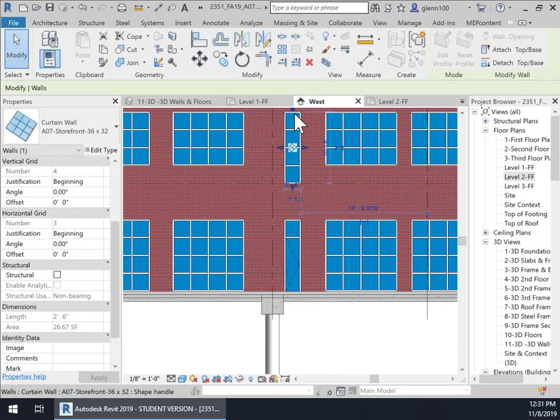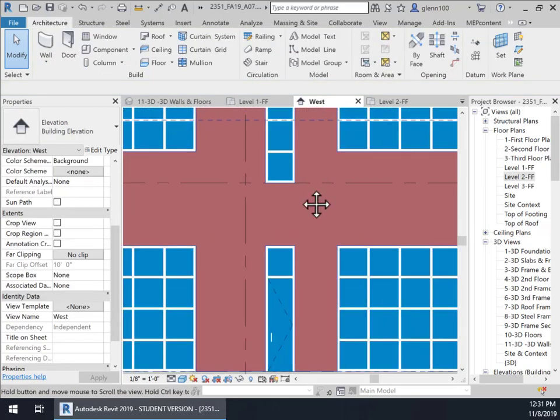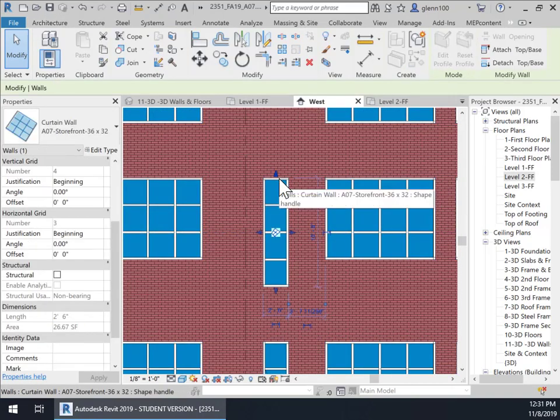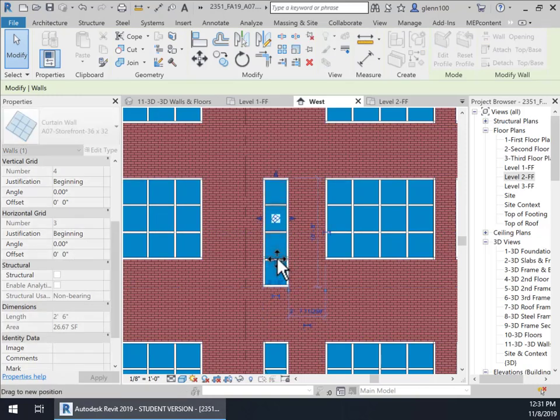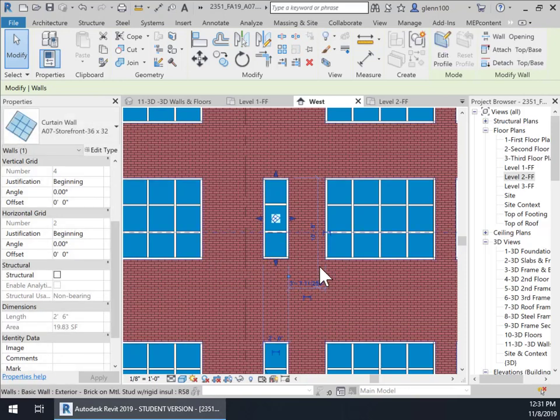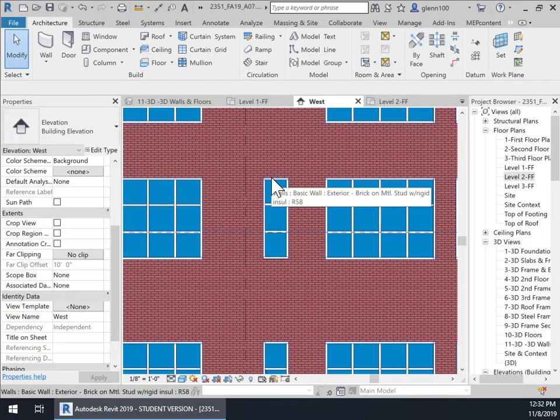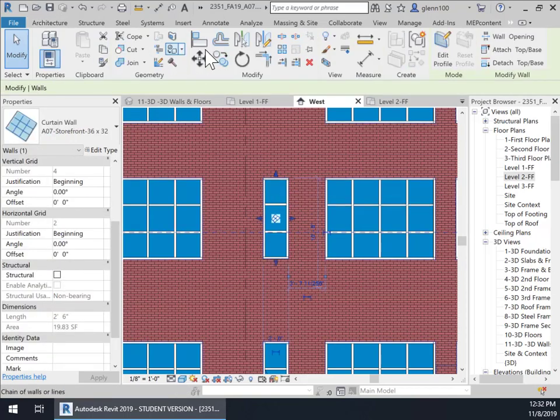So let's select that panel, and we can see, okay, justification beginning. This should be up 32 inches. Okay, and this should be lined up with that. Okay, now we can just copy this. So I'm just going to go copy. Okay, and let's make sure we got it. Okay, tab, tab, tab, select. Okay, we're going to copy.